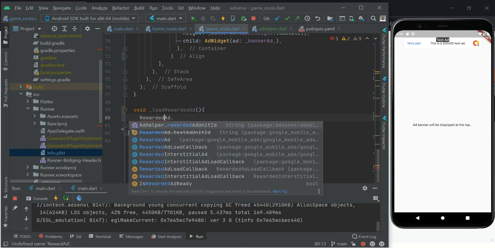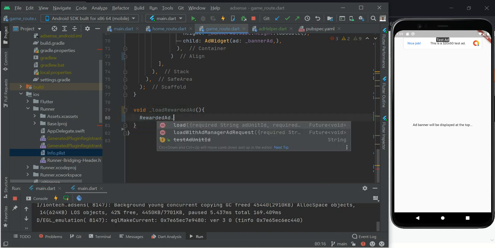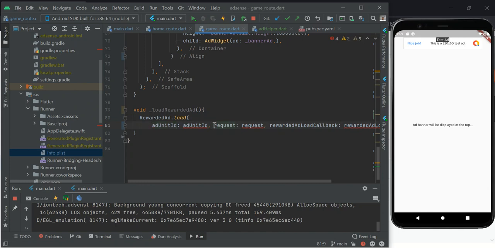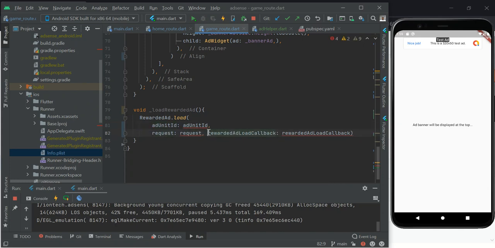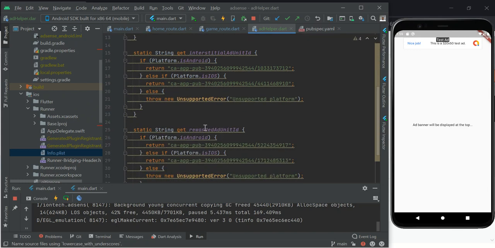This should be rewarded ad. We defined it at the top. We want to load it, and the first thing we want to load, these are the requirements. These are the things which we want. So the first thing is, remember our ad unit, which is stored in the helper class, and this is it here. This is the one we want to access here.